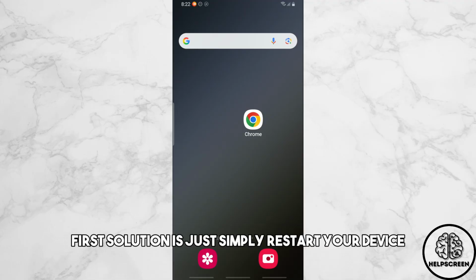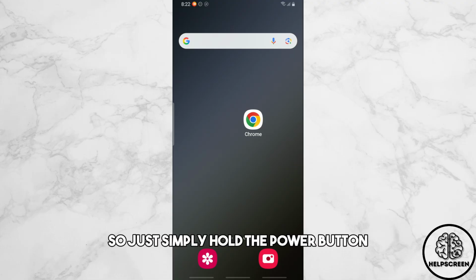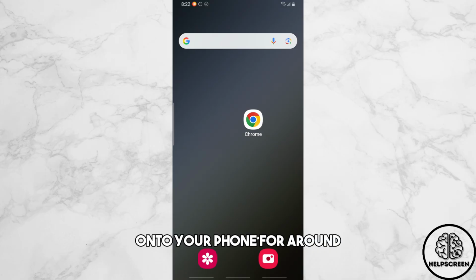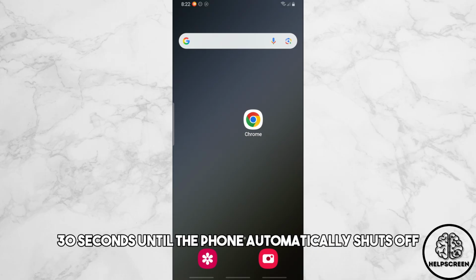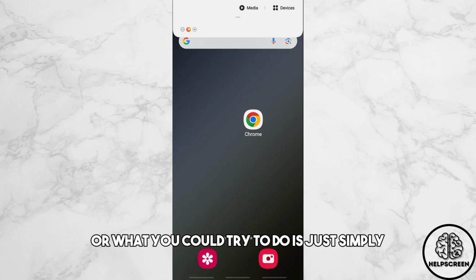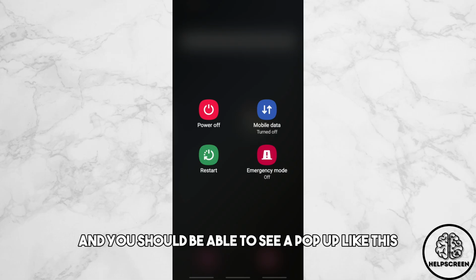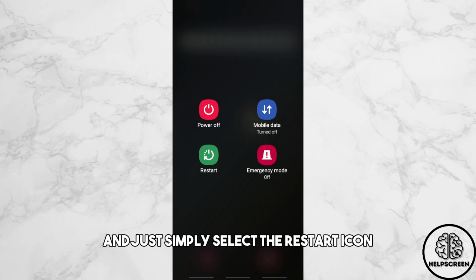First solution is to simply restart your device. Just hold the power button on your phone for around 30 seconds until the phone automatically shuts off, and after that, it will be restarting. Or what you could try to do is simply hold the button for around 5 seconds and you should be able to see a pop-up like this, and just select the restart icon.